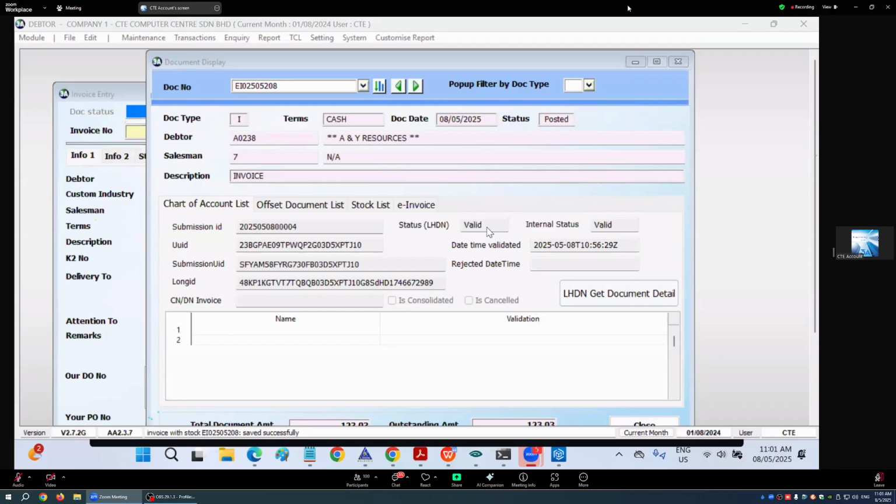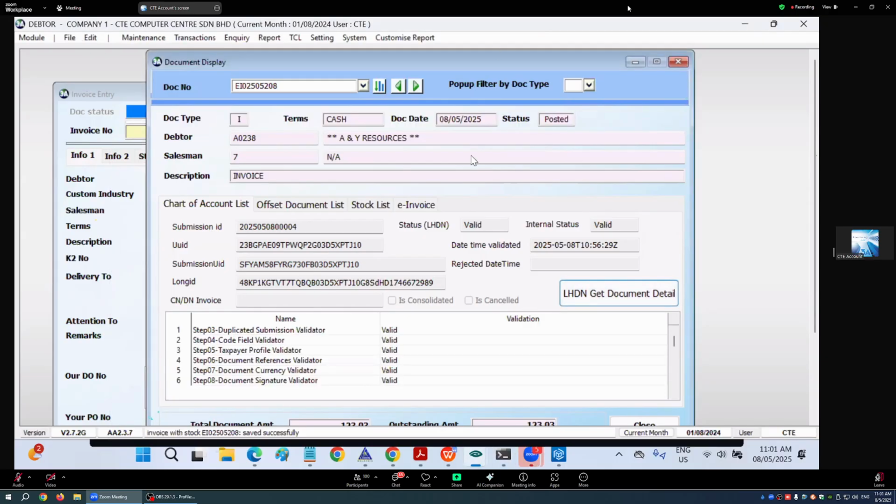Sometimes you receive invalid from LHDM. Please click LHDM get document detail. Okay, check. There are 6 steps. Step 1, 2, 3, 4, 5, 6. Created by LHDM, not from 3A.